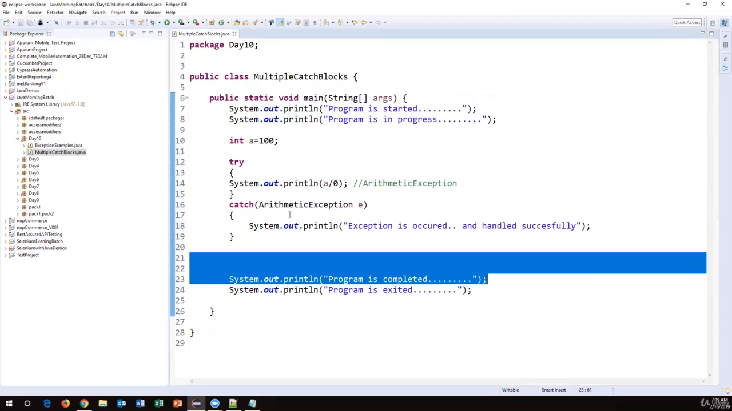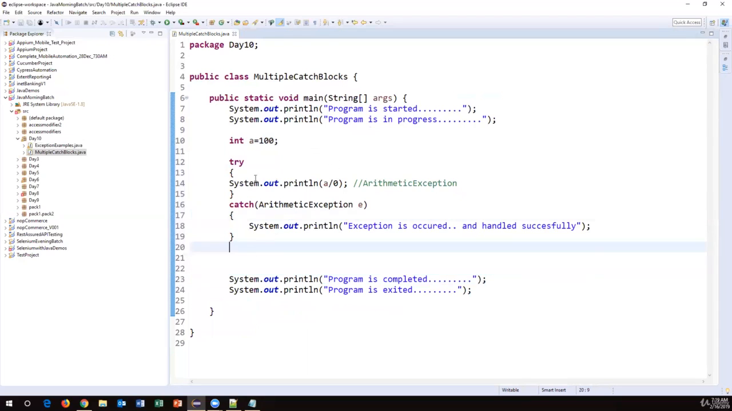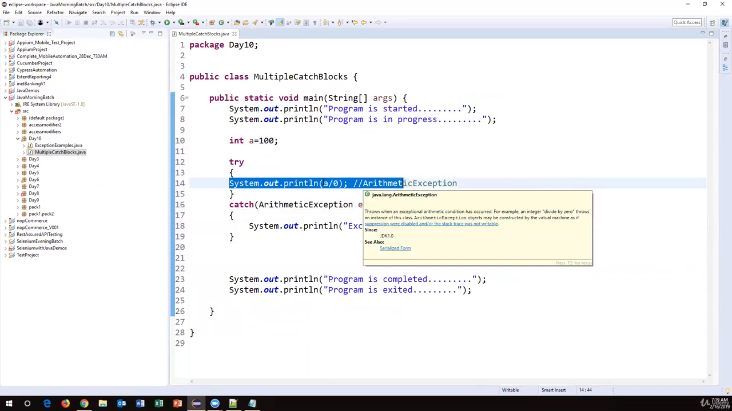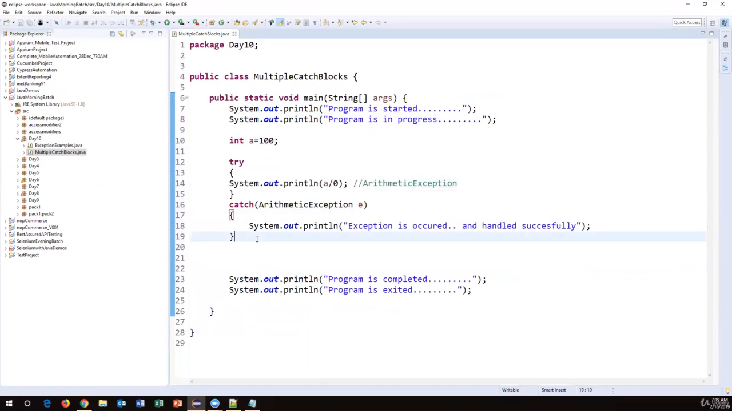So sometimes what happens is, I don't know what kind of exception this statement will throw. We don't know exactly what the type of exception is. In that case, we can specify multiple catch blocks. There are two solutions for this. The one is, we can specify multiple catch blocks. So for one try block, we can have multiple catch blocks.